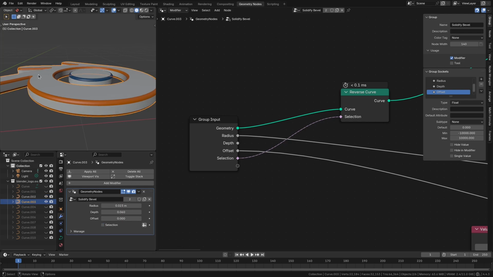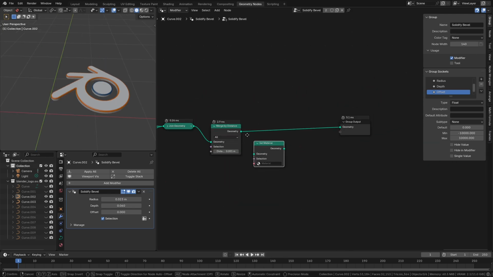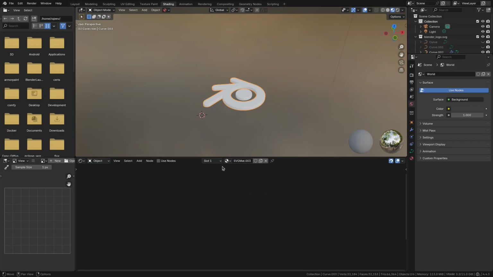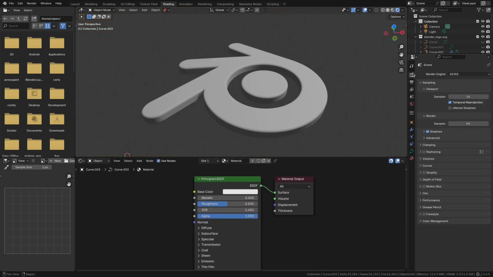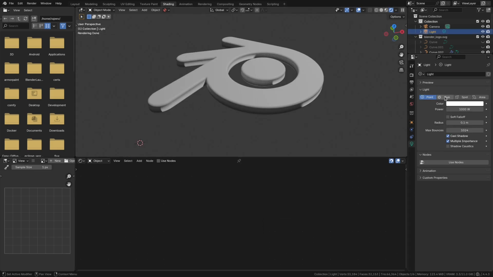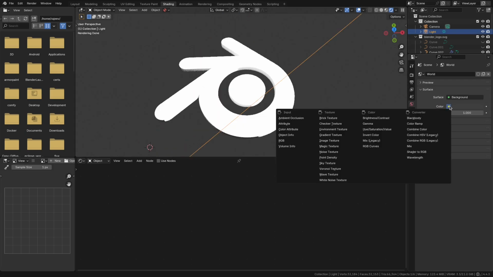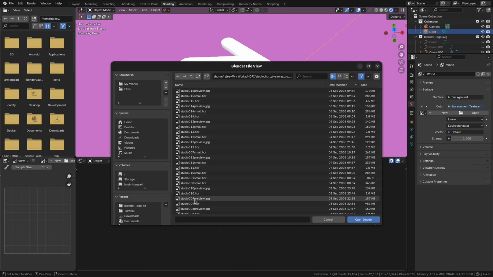Next, we are going to create the material. Set the material in the geometry node. I'm using the default material. Go to the shading tab, select the material, set the render engine to Cycles. Change the default lamp's type from spotlight to sunlight. Then add an environment lighting. Select an HDRI.